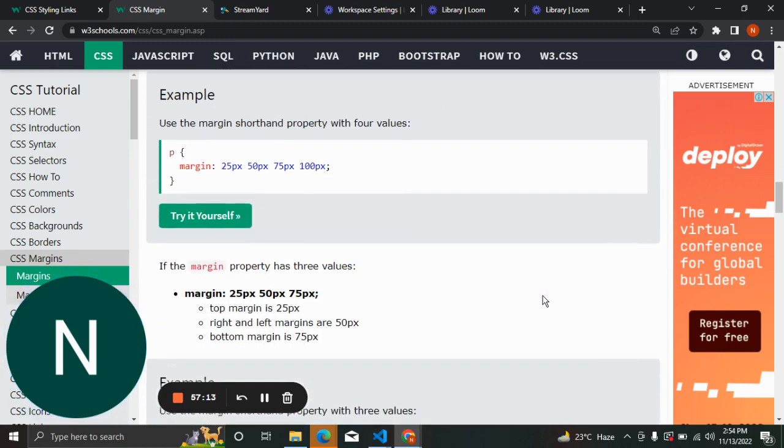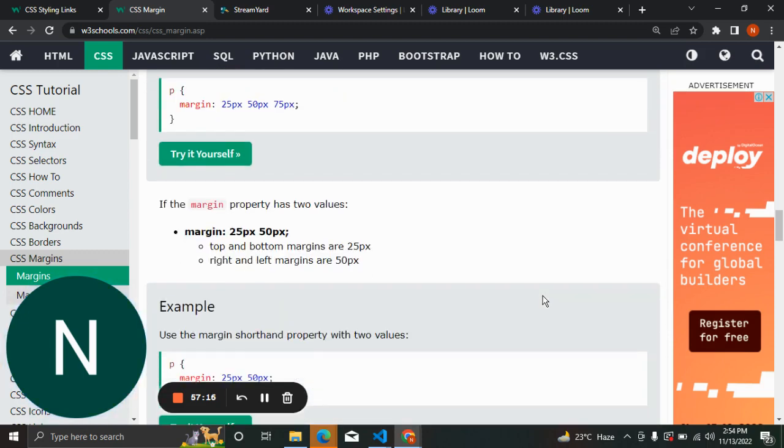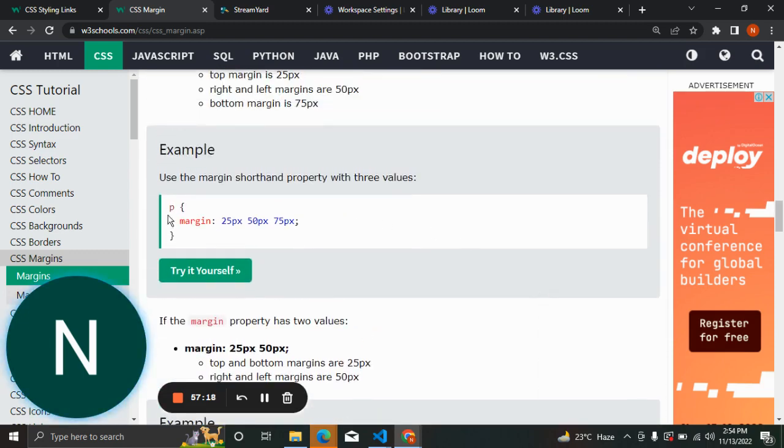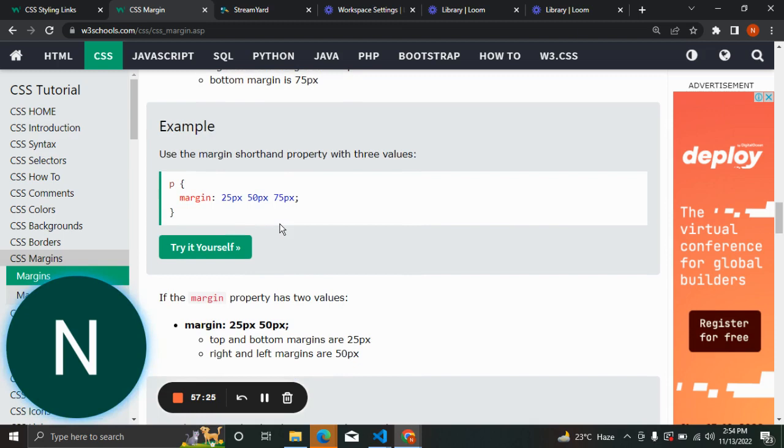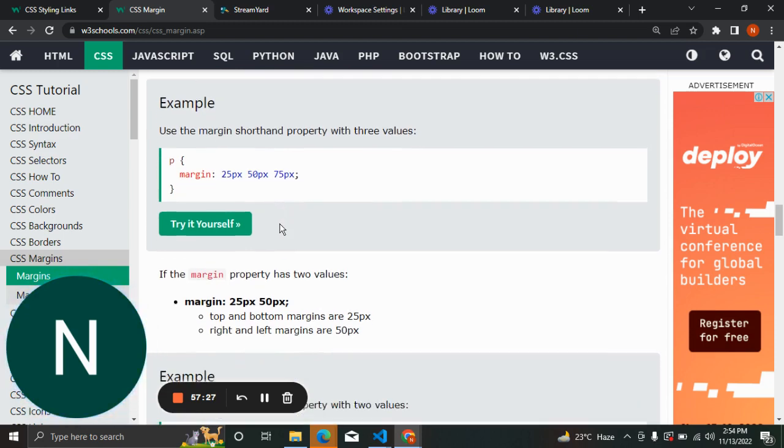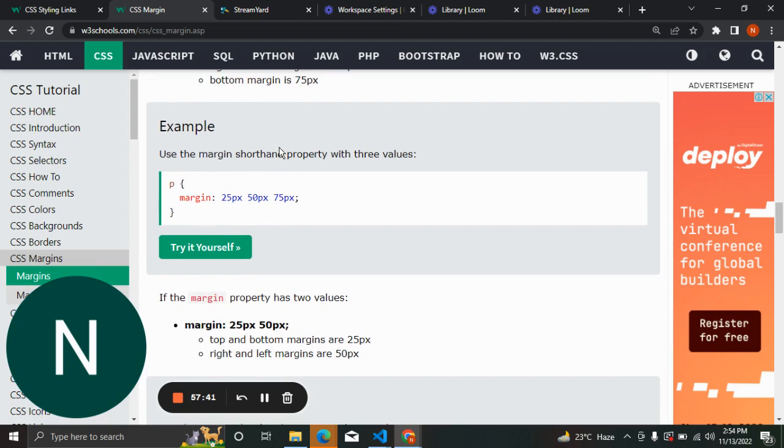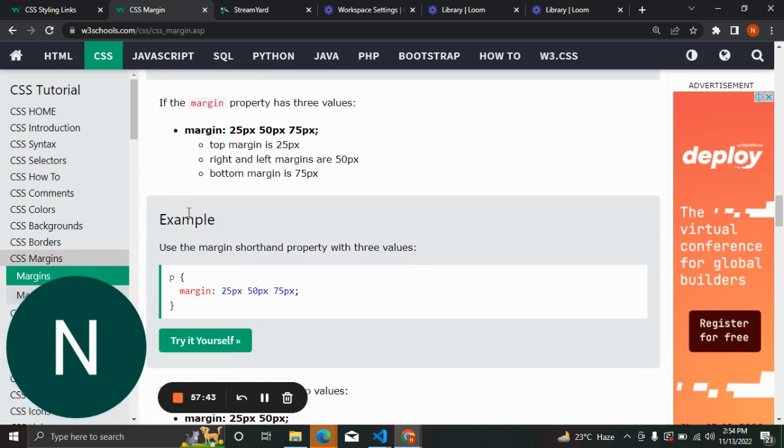Now, an instance where we have just three values. Imagine it's just three values. How would you know which one is for which? Okay, wait, sorry. What I was talking about earlier is when you have two values.